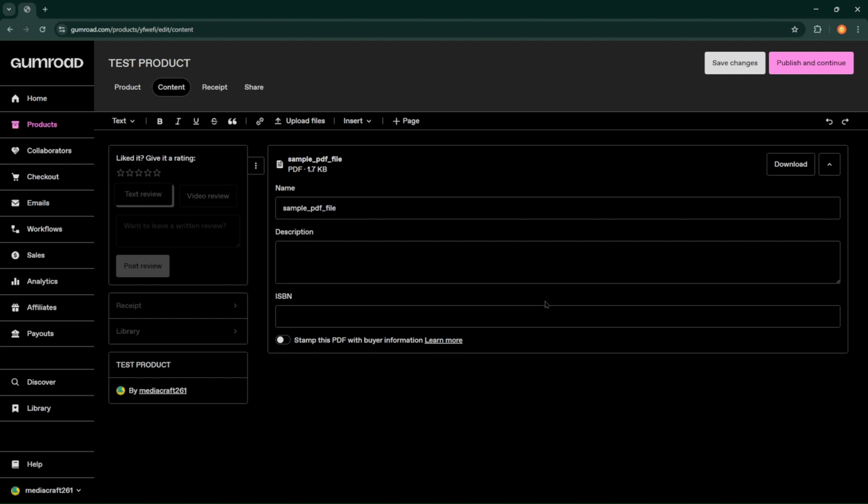So the whole process is really just creating the product, adding the basic details, uploading the file, making any small adjustments you need, and then publishing it when everything looks right. Once that's done, your digital product is uploaded and ready on Gumroad.